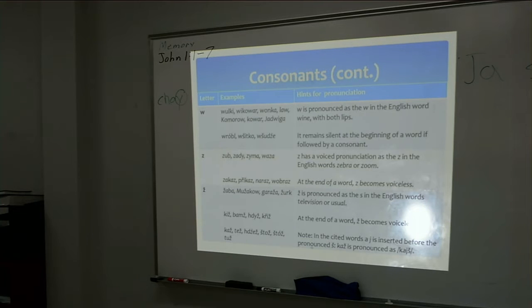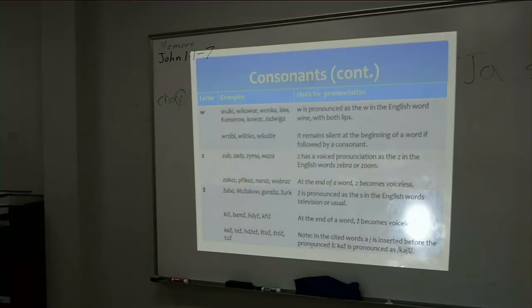Yeah. Moving now to the last ones. The W is pronounced as the W in the English word wine, with both lips. Kowar is the same as Kowar Smith, blacksmith. Wookie, I think, is small or large, one of the two. It remains silent at the beginning of a word if followed by a consonant.